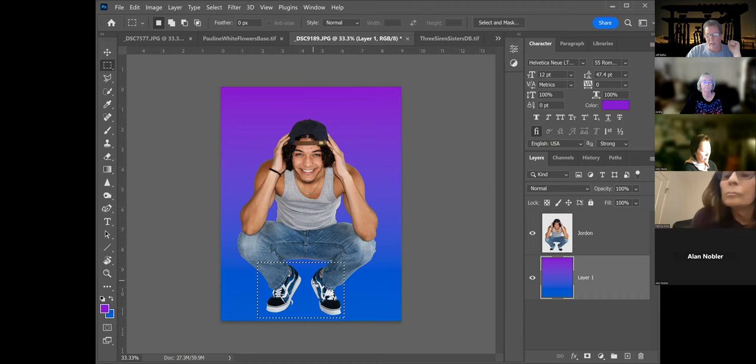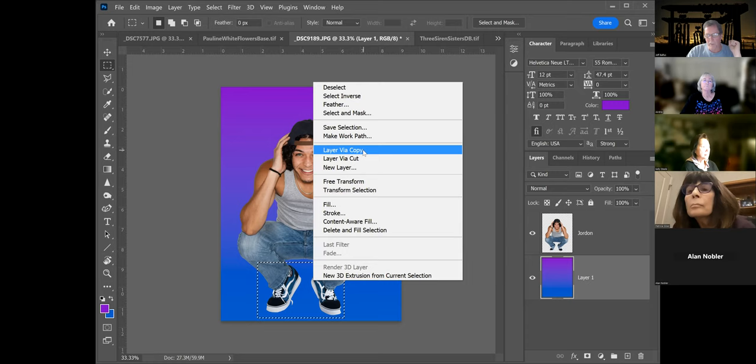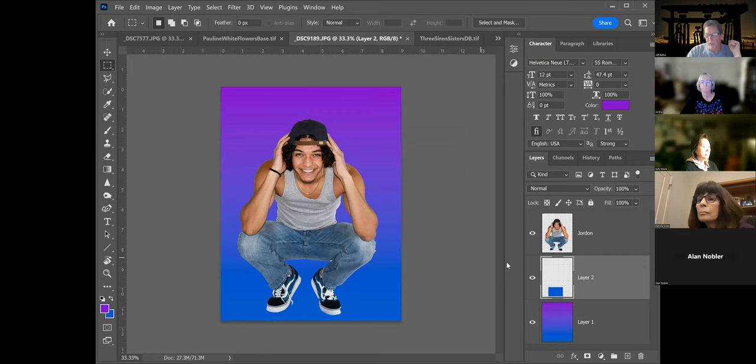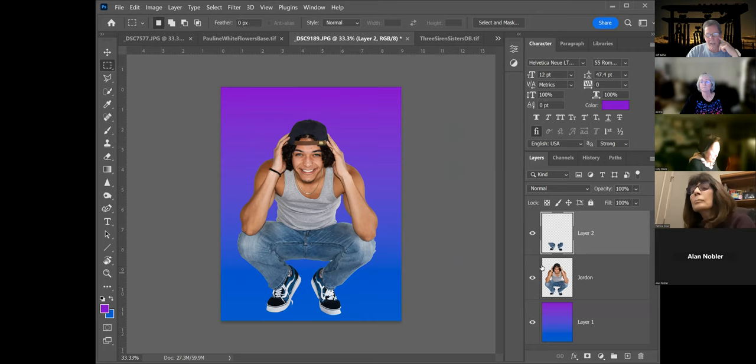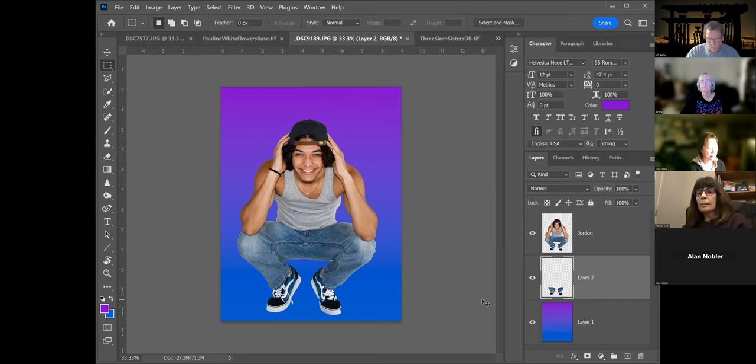And I'm going to right-click inside of this box and say layer via copy. So now I've made, oops, Control Z. I was on the wrong layer. So that made a copy of that section of the gradient, which I didn't want. I want just his shoes. So I have to go back on him. And then I right click inside that box and say layer via copy. And now it's copied just the shoes here as the top layer. And you really can't see it very well at the moment. So I'm going to make it a little bigger.